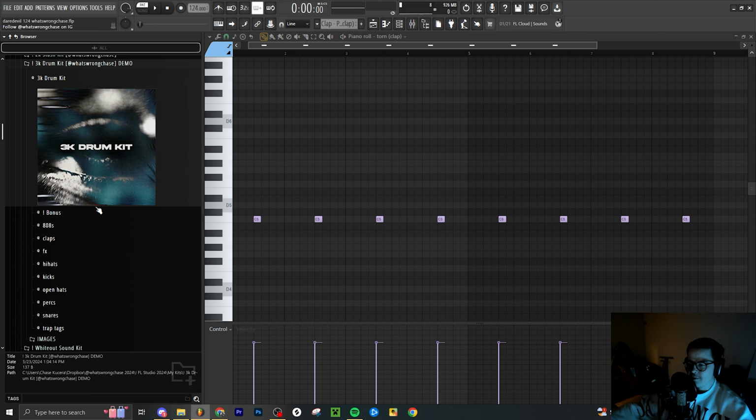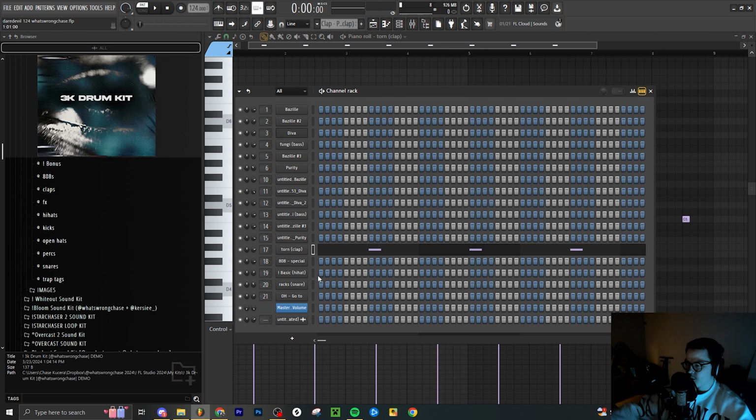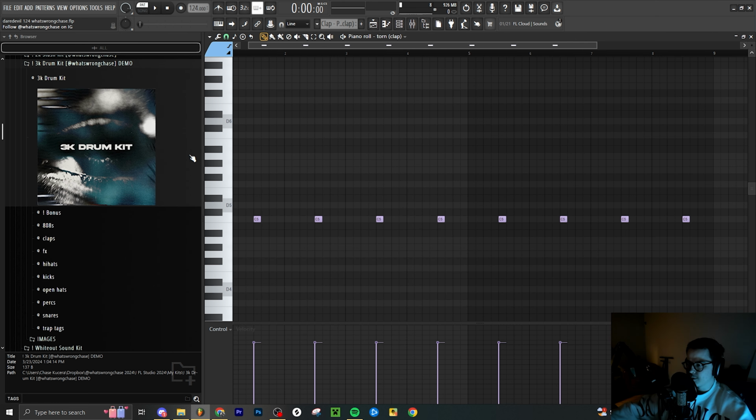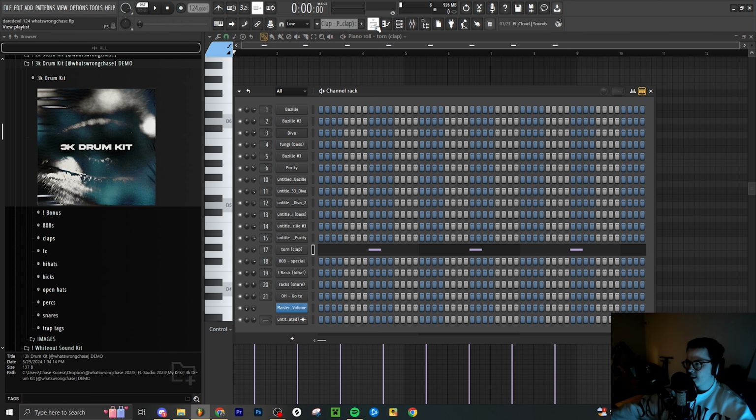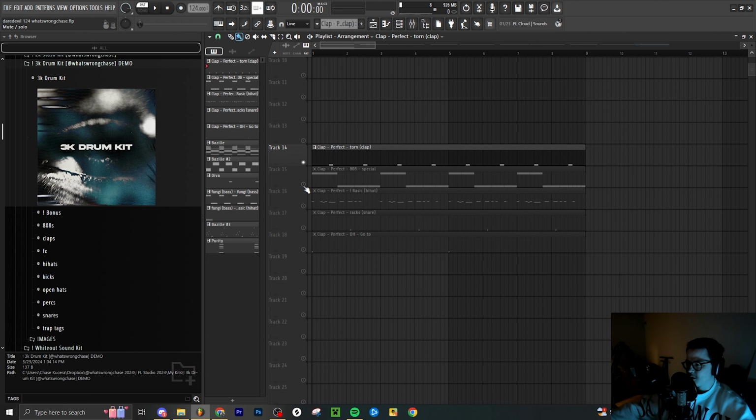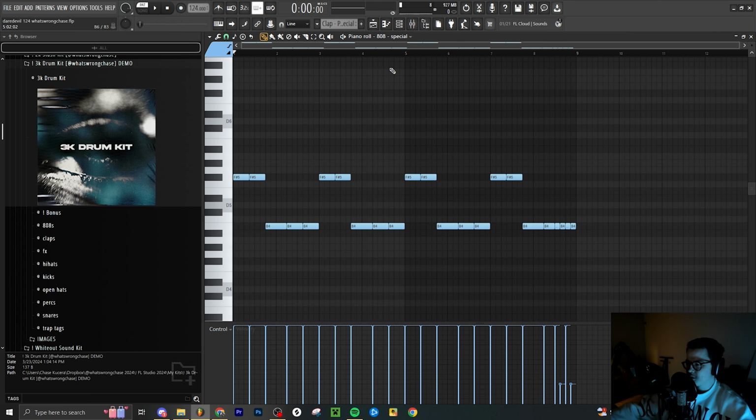And like I said at the beginning of the video, I think the majority of these drums are gonna be from this 3K kit, so you guys get a little bit of a preview of what's in it. So then the next thing I did was, I actually did the 808. And again, this is just a very simple pattern.